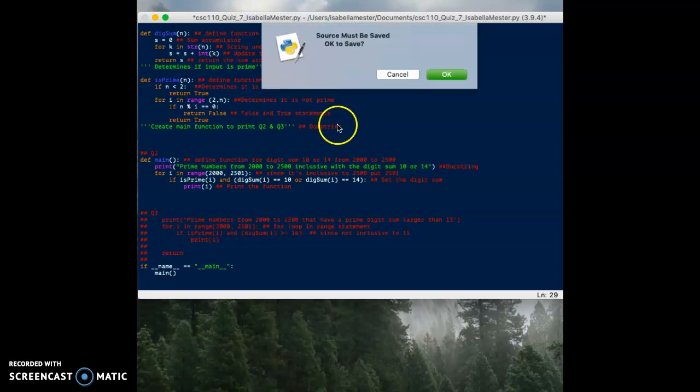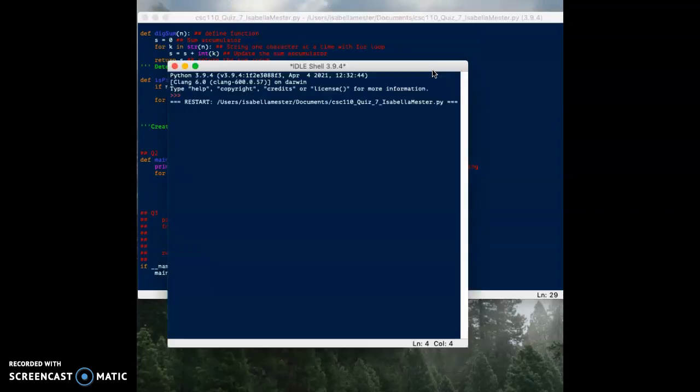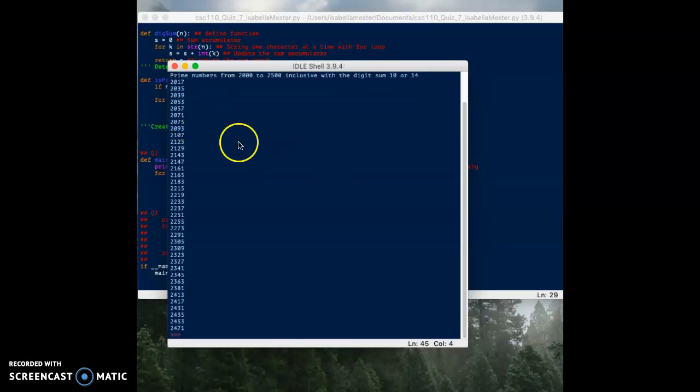I'm going to run the module, save it, and we have our prime numbers from 2000 to 2500 inclusive with a digit sum of 10 or 14. As you can see, it's still a lot of numbers, but if you add them all up individually, you can see that for this one, it's 8 plus 2, that's 10, and then it just goes from 10 or 14.